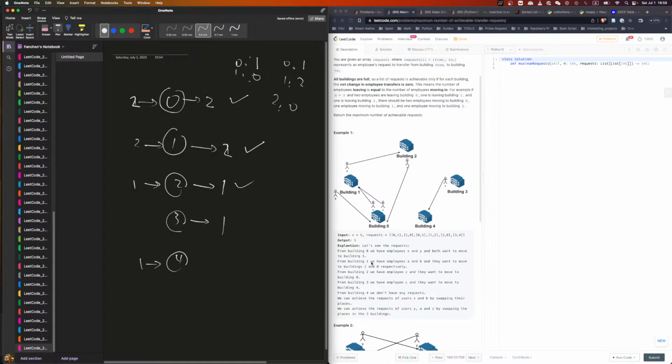Building 2, we have 0, and then want to move to building 0. Building 4, we don't have any requests. So we can achieve the requests of those employees swapping their places.